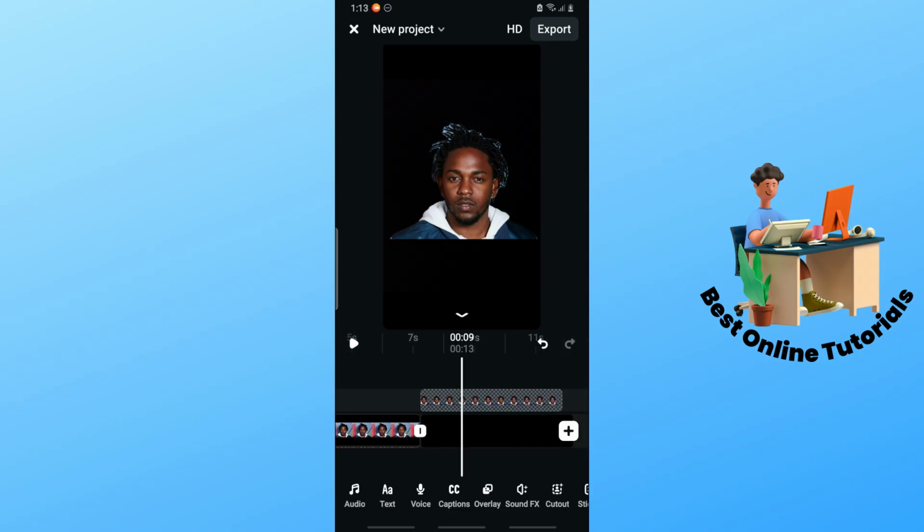So pretty much you could use this tool to cut out or remove any background for your Instagram edits app or for your reels. I hope this video helped you understand more.